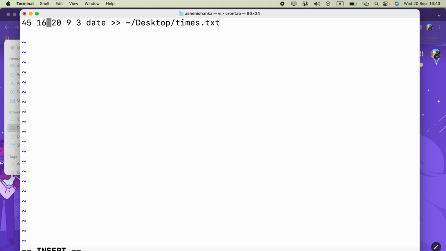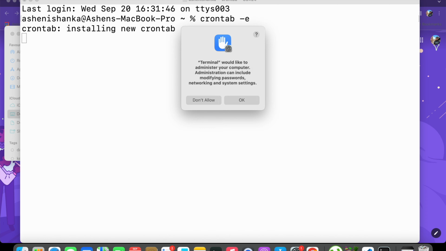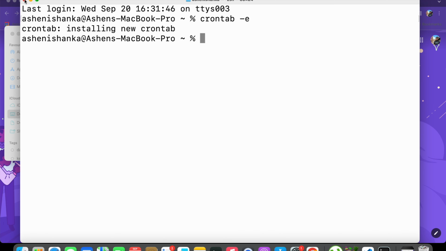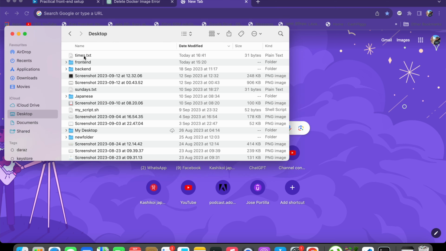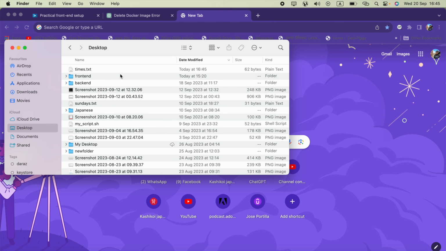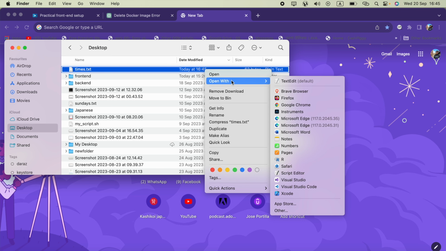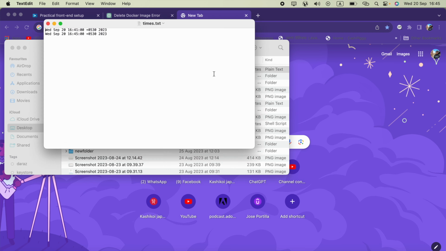Okay, so we are going to change this to 4:45 p.m. Now we are going to save this. Now I'm going to close this and check our times.txt after 4:45 p.m. to see whether the new date and time has been appended or not. Okay, as you can see, this times.txt has changed. The 4:45 is the modified time. Let's open that. Now we got this one appended there.